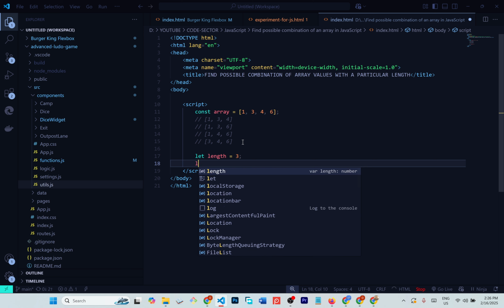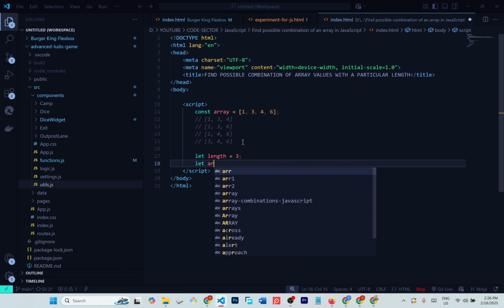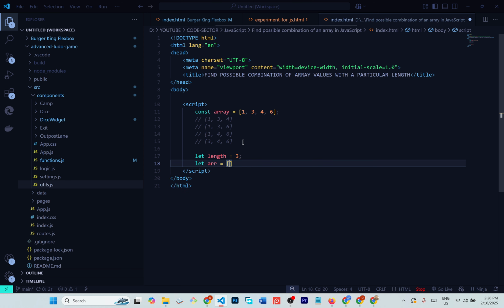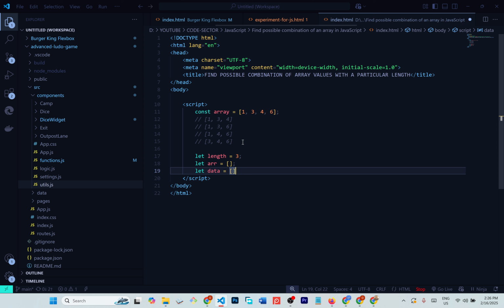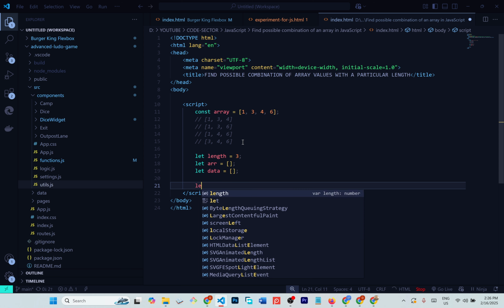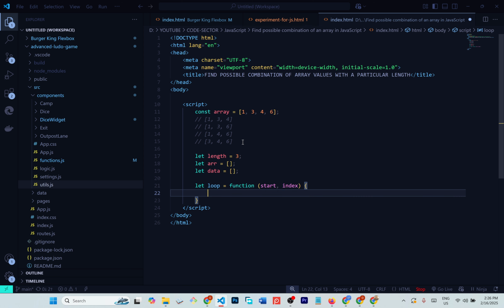Then we will need an array to copy the values. Let's just create an empty array here. Then we want to just have data. Okay, so this is how we go about it. So I can say let loop equal function. We want to start an index. I'll explain briefly. What I want is to establish a base case, and the index will be the end. We have to terminate the loop at some point because it will be a recursion. So we can just say here, base case. Okay, let's just leave that for now.